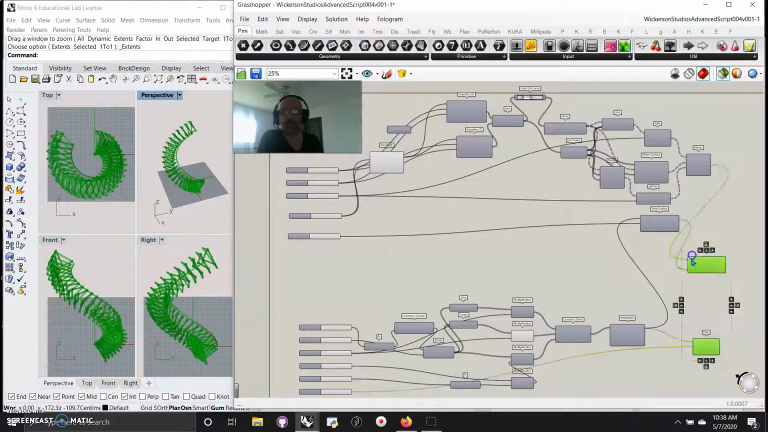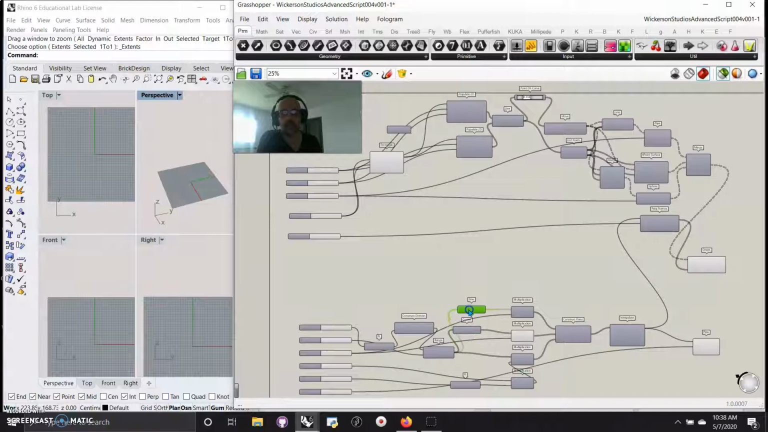Welcome to Wickerson Studios. I'm going to basically show you this fairly simple script. It's two parts. It makes a geometry in the top part, and it orients that to a kind of trigonometry-inspired curve. I use this bottom function so much, so I want to show you a little trick right at the beginning of what you can do.